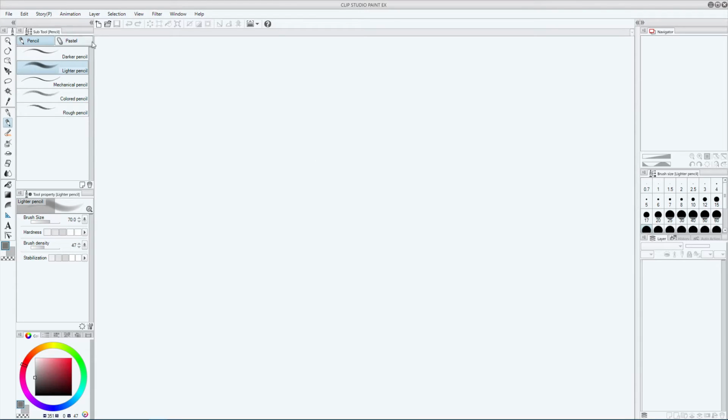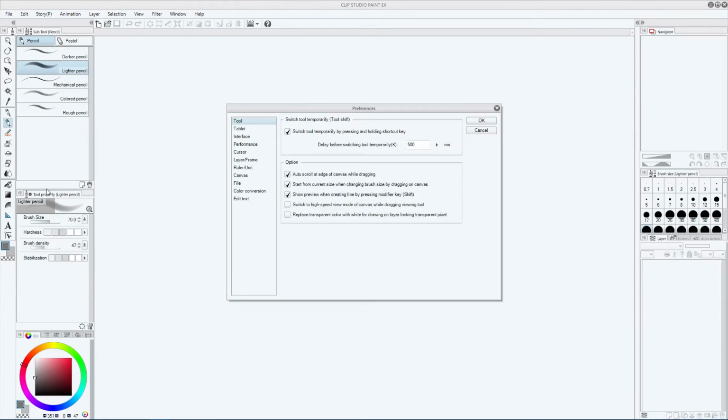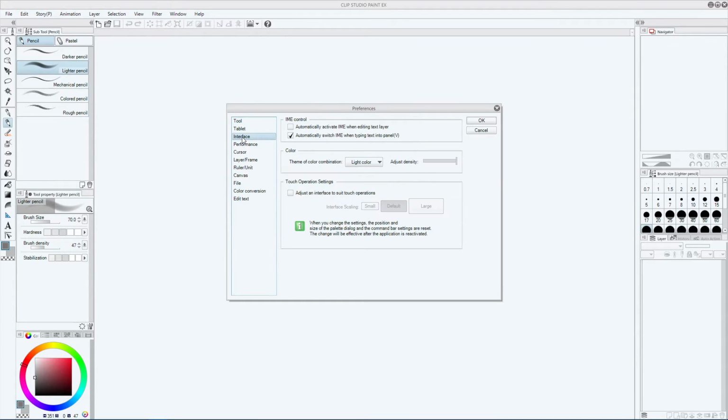To change the color scheme, go to File, click on Preferences and choose the Interface option. Here you will see the theme of color combination, and it's at the moment set to light color. However, if you click on it, you will see that you can choose between dark or light color.